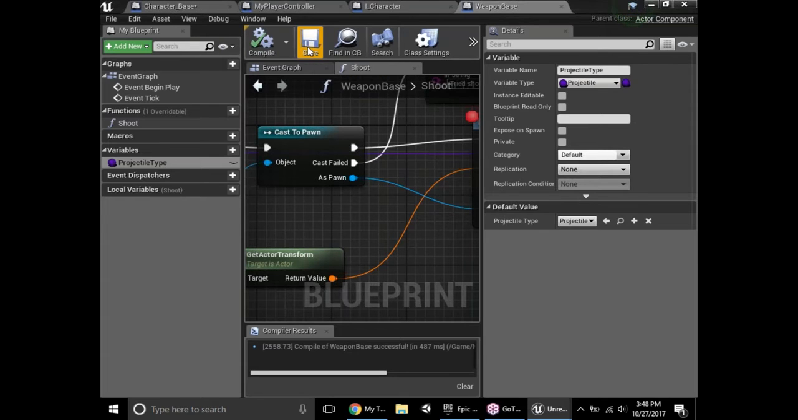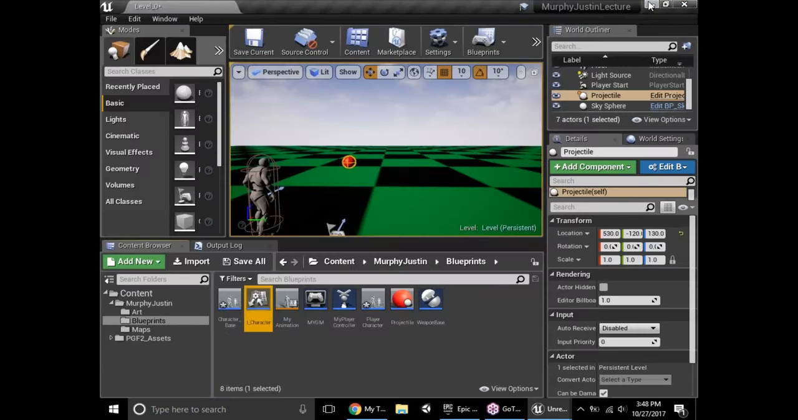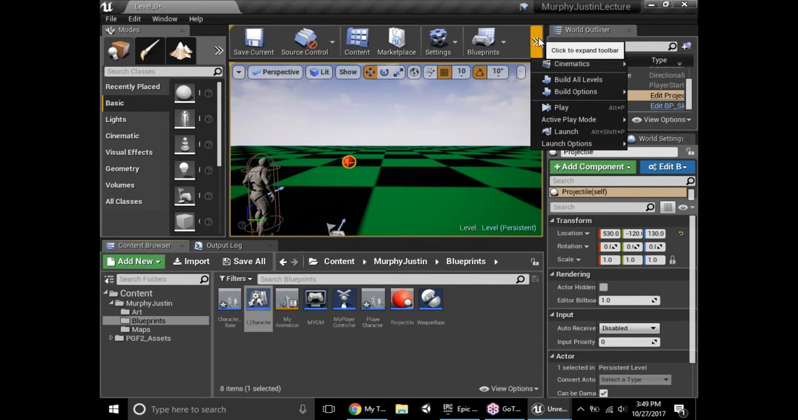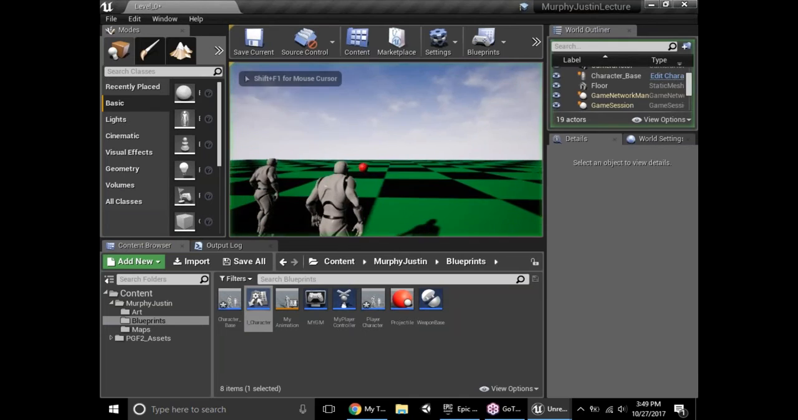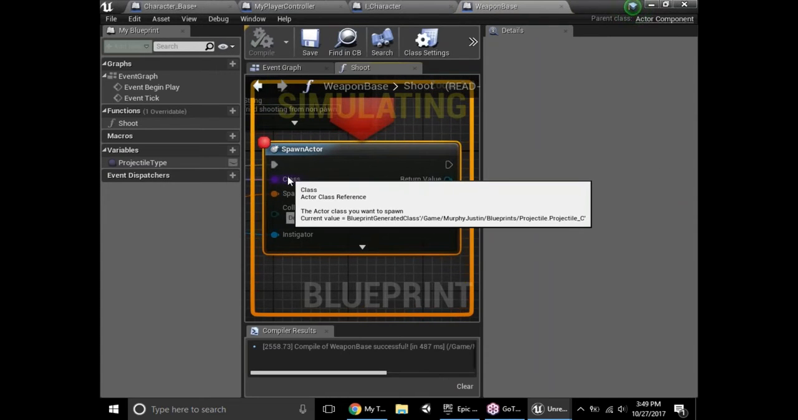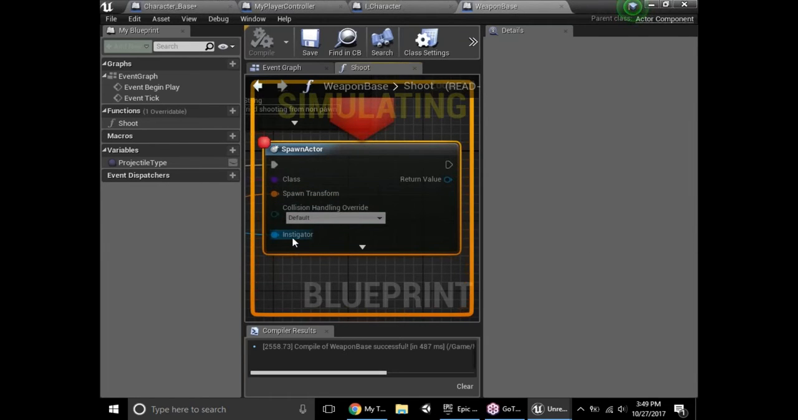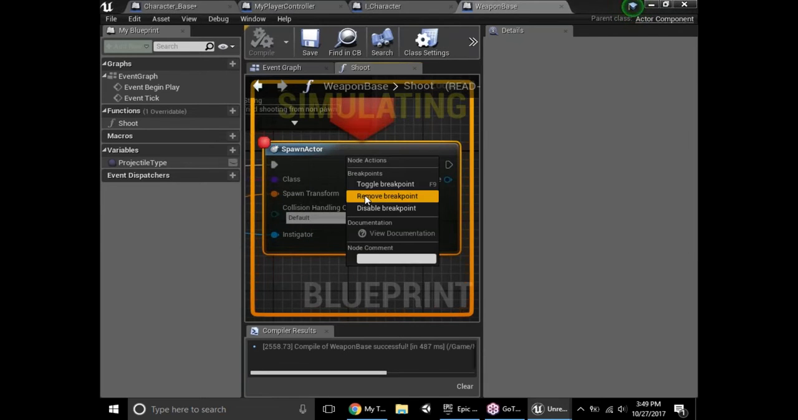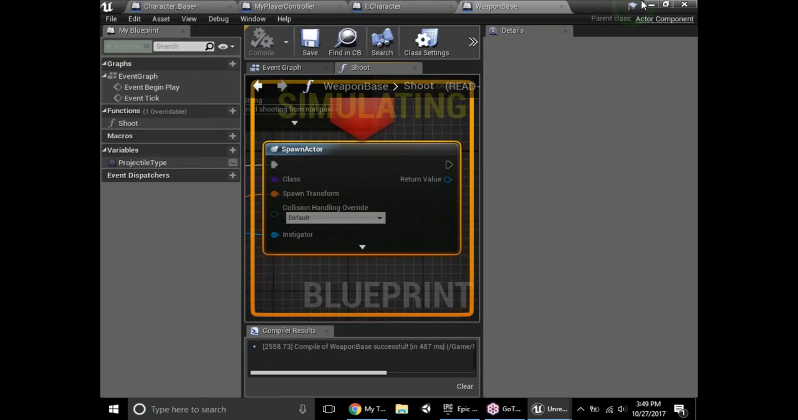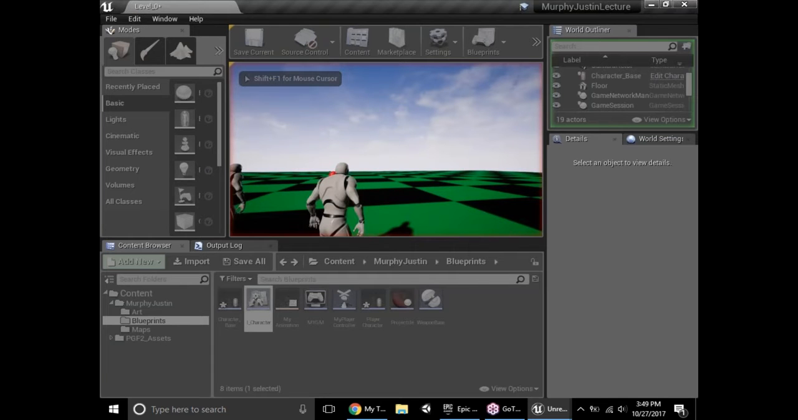We'll compile. We'll save. We'll go over to the play screen. And now when we're here, it's saying actor is the projectile. Spawn transform is our current actor's position. And instigator is just that pawn object. So that looks all good. I can remove that breakpoint. And we can continue playing.